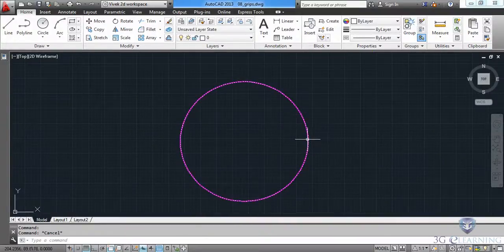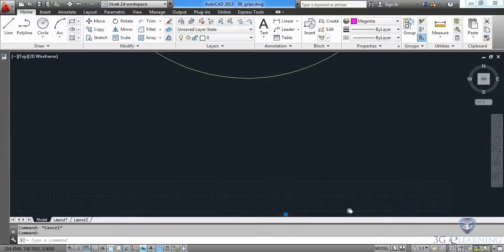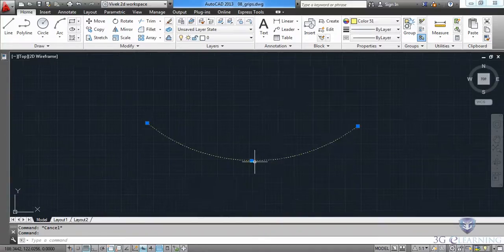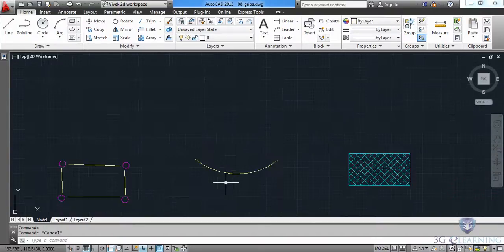Let's pan this over. I'll click to select the circle and I'll hover over the grip on the right side. I can see this circle has a radius of 10. If I pan this up and select the arc and hover over the grip in the middle, I can see this arc has a radius of 25.5597. We can use grips to query our geometry. We don't always have to select it and go over to the Properties palette to see this information. I'm going to press Escape to deselect these objects.